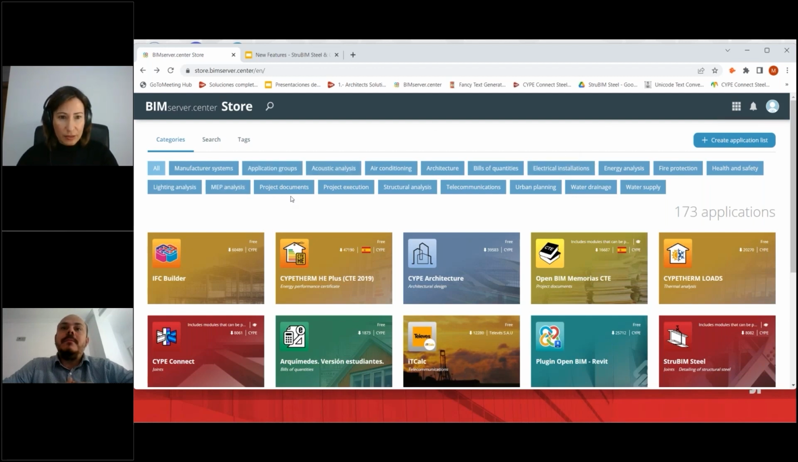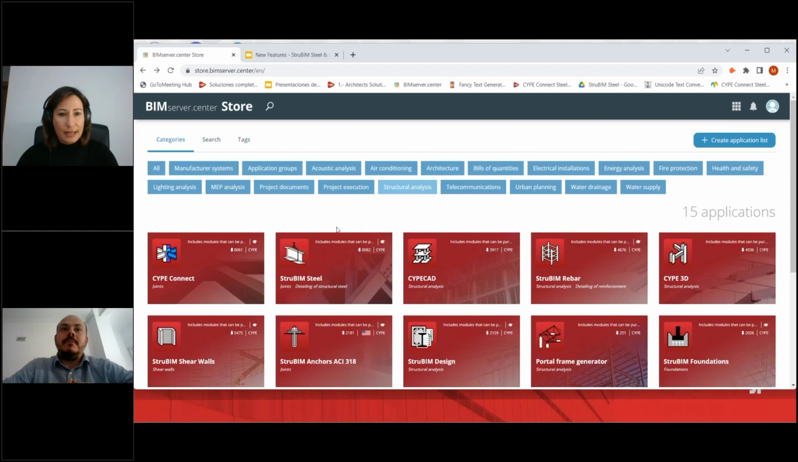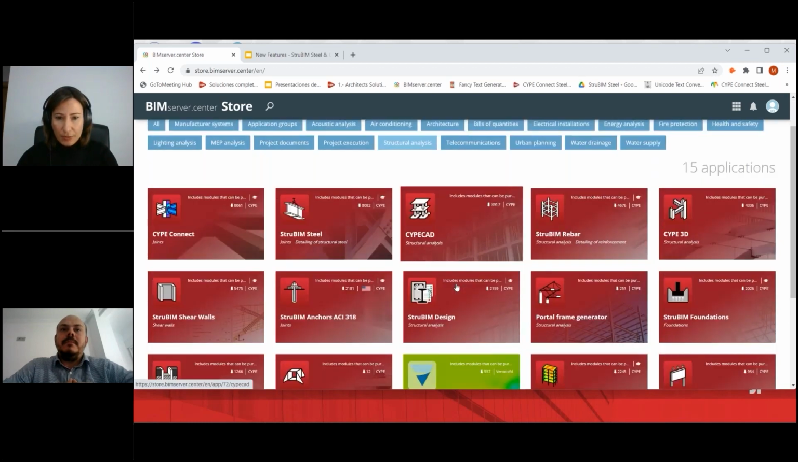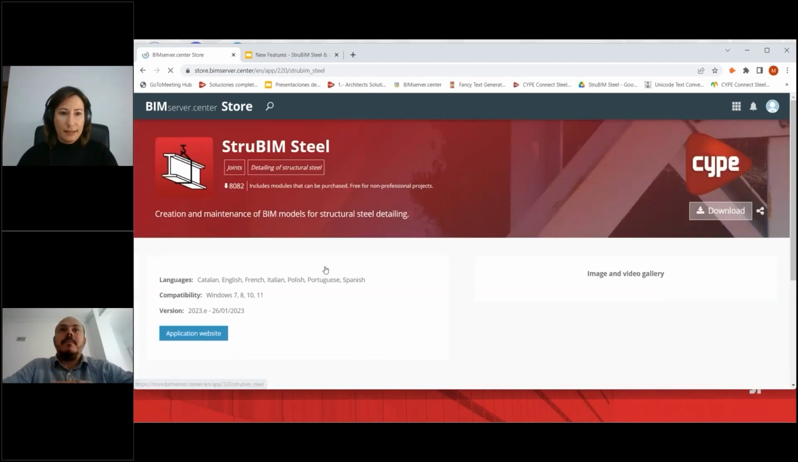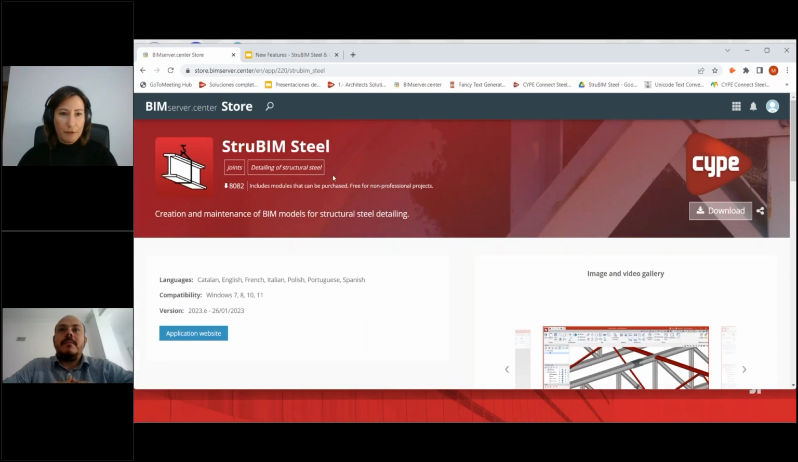In here, you have many options. And today we are going to go to the structural analysis site. Here you will find all the programs we have for structural analysis and for the detailing, which is StruBIM Steel. So here you have the two programs we are going to talk about today. And if you go in either of them, you'll find this information where you can find the download button here.